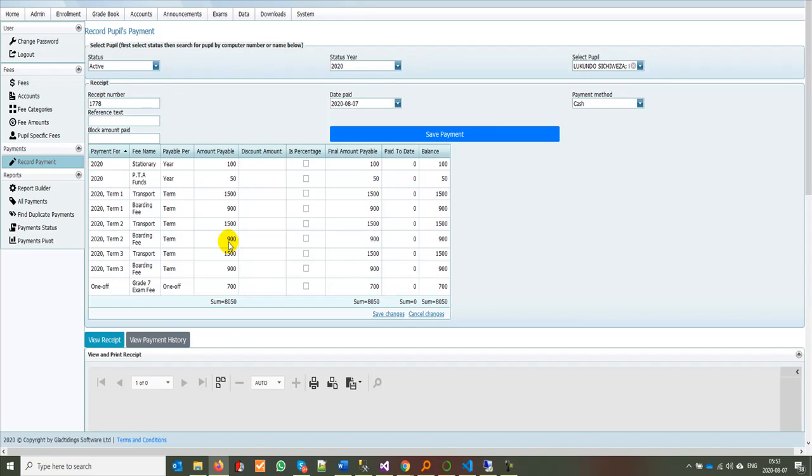Now, there are a few fields that you need to fill in when you're recording a payment. The first one, of course, will be the receipt number. So assuming that you wrote the receipt in a book and you're transferring that information to the system, you can manually type the receipt number in here.